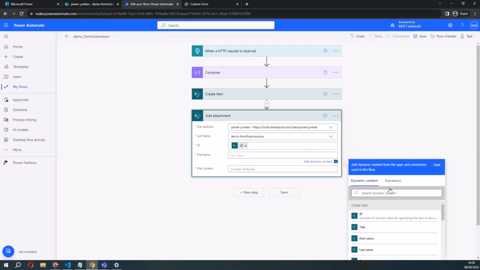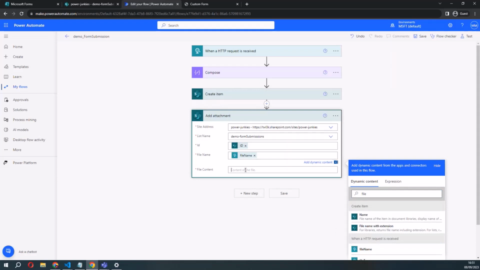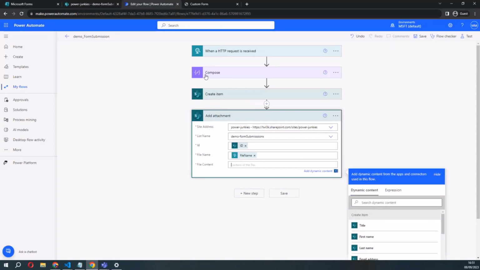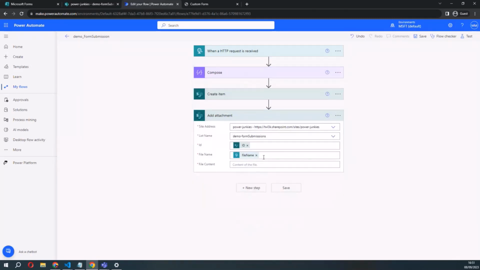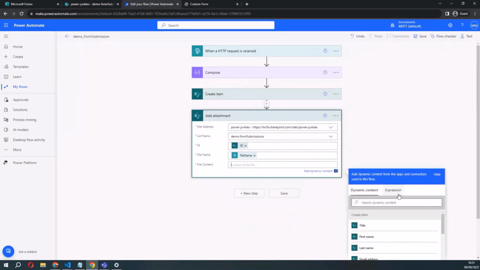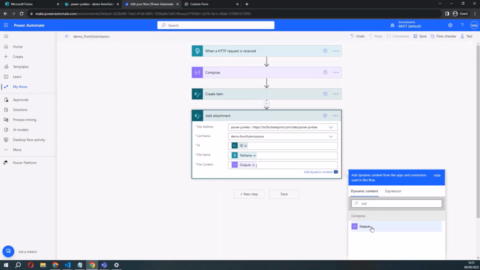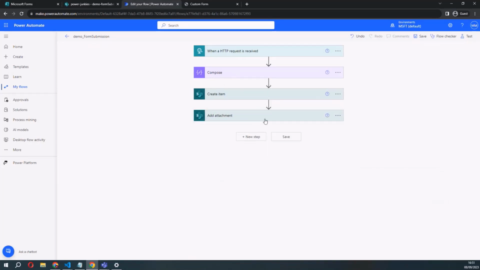Then for file name, we have file name, which we got from the HTTP request. For the file contents, we have to make use of this formatted file contents on this compose here. So we do that here, and we look it up. What's it called? I think it's outputs. There it is, compose outputs. So whatever is in here will be pasted here. And yeah, we should be set. Everything should be in order. Let me save it.